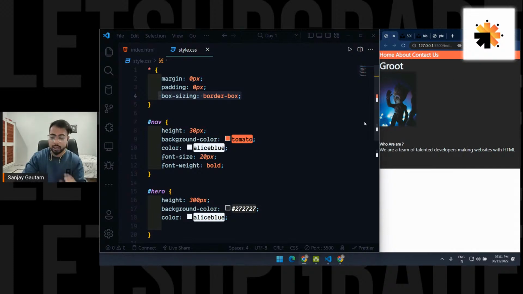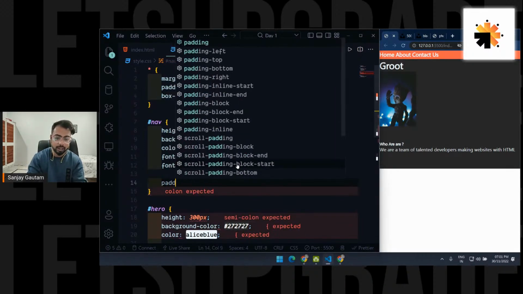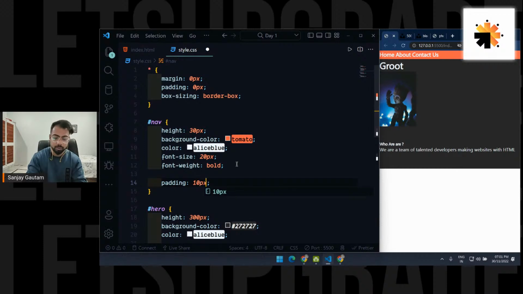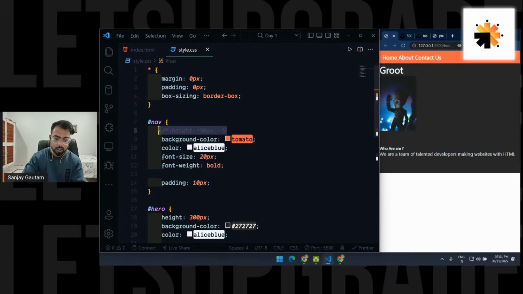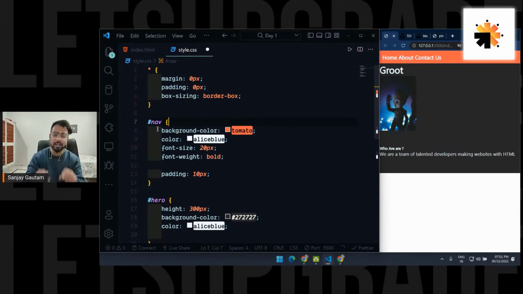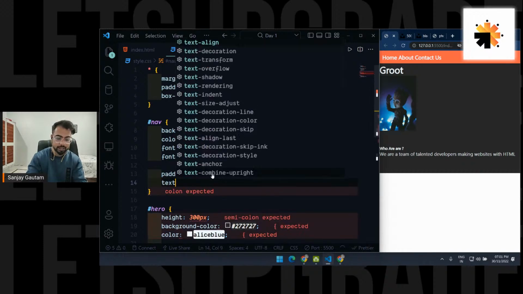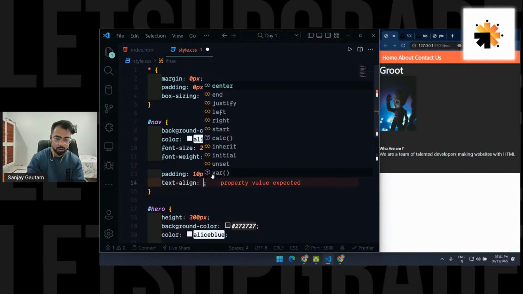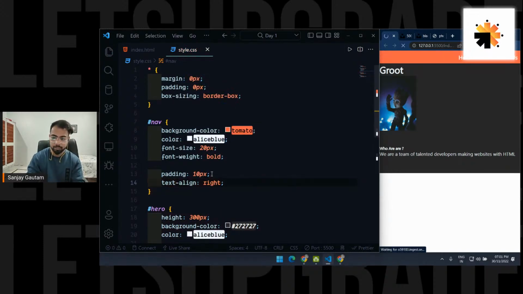And padding is a very, very important property. If you can see now, this is not looking that great. But look closely, as soon as I provide any padding here, it's going to become a little bit prettier. First of all, let me just remove the height from here. See. The reason is our eyes like spaces. So that's why padding is very important. And text align to, let's say, right.